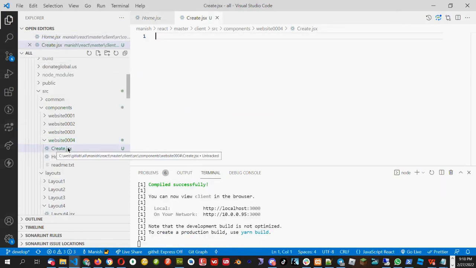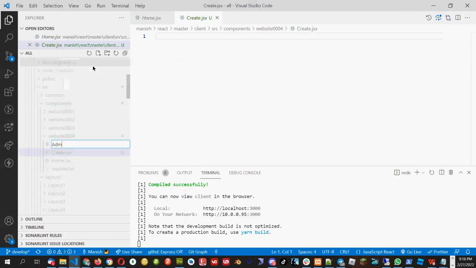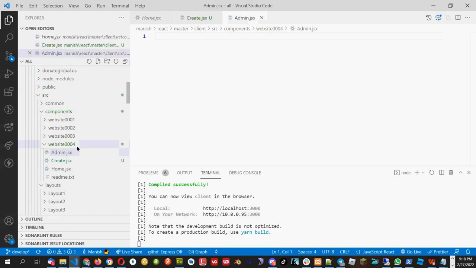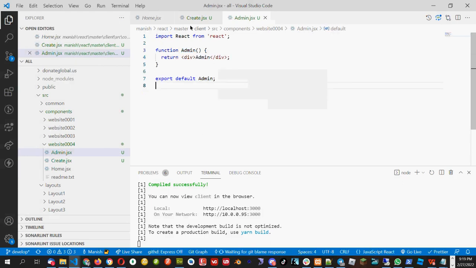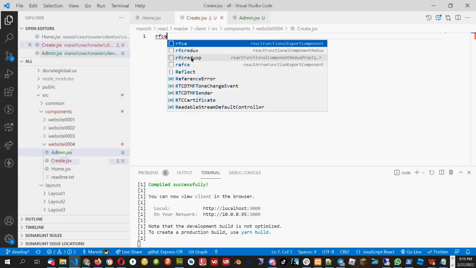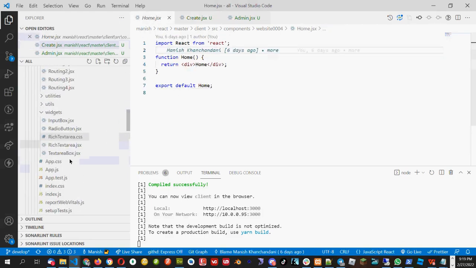So it will have only create, home, and one will be the admin page. Okay, only 3 pages will be there, and we will try to fix everything in these 3 main pages, but there will be some small sub pages which we may create. These are the 3 main pages. This is admin page, this is create page, this is home page.